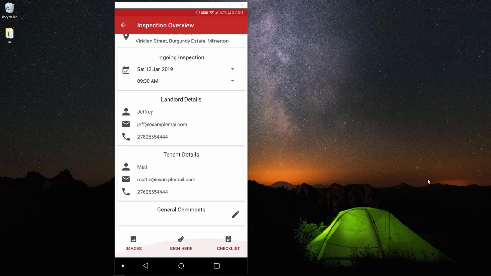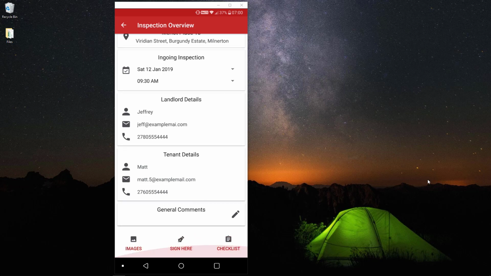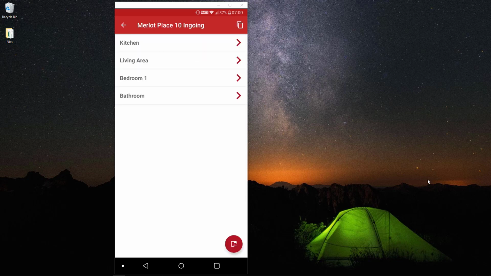If I tap on it to open, you can see I've got all the details of the inspection, and I can even use these icons on the right hand side to add it to my calendar, call the tenant or landlord directly from here, or send an email. I've also got a section for general comments where I can specify, for instance, any questions the tenants might have or so on. Then at the bottom, the first thing I want to do is go to my checklist option, and that will take me to the list of areas that are available currently for this specific property or inspection.